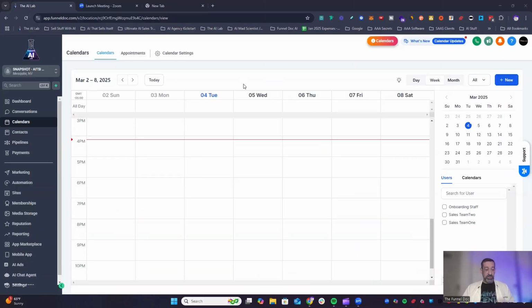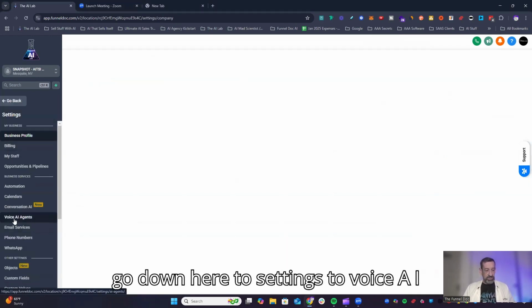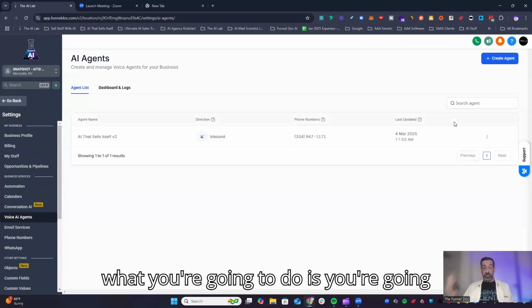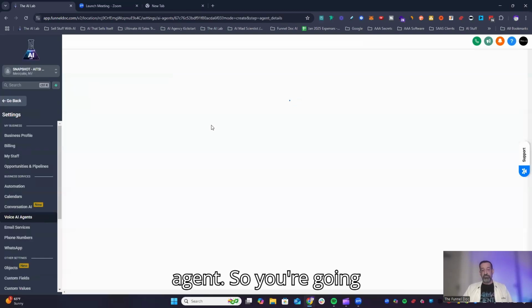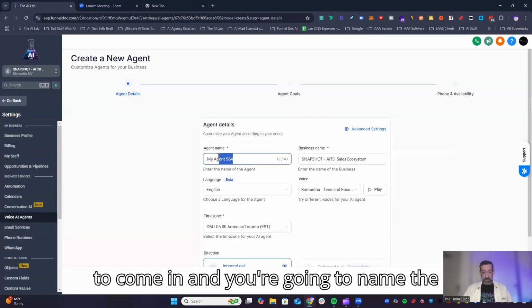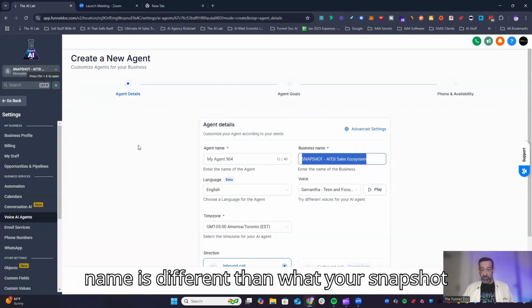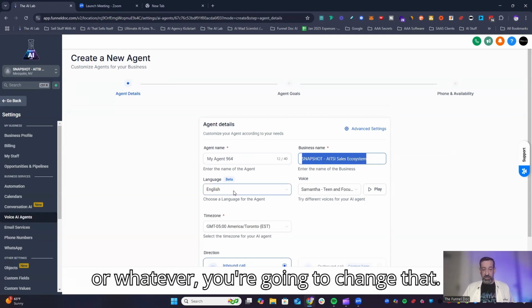To access the voice AI, you're going to go down here to settings to voice AI agents. You'll click right here. And then what you're going to do is start from scratch here. You're going to come in, create your agent, and name the agent whatever you want. If the business name is different than what your snapshot name is or what your sub account name is or whatever, you're going to change that.